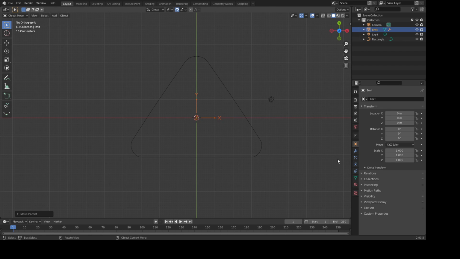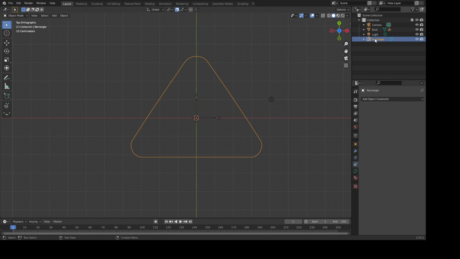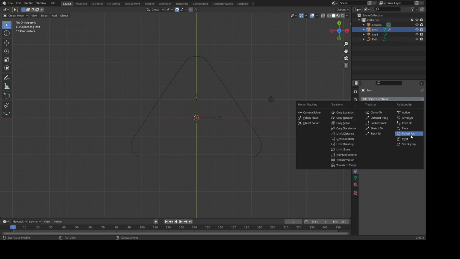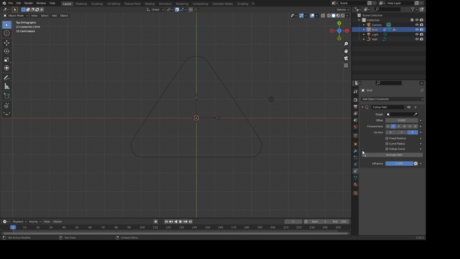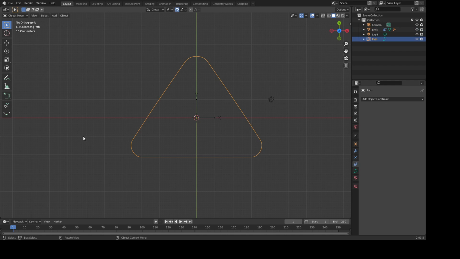Okay, next thing is to, this is our path. Let's call it path. All right, let us do a follow path. Let us choose our path. Now you can see that it doesn't jump to the path. I had this before. What I had to do was just go into edit mode of the path, and then it jumps. Don't know why that is, but that's what happens.